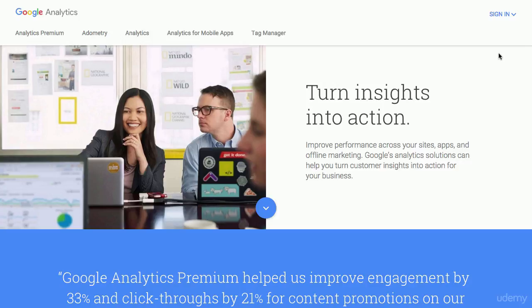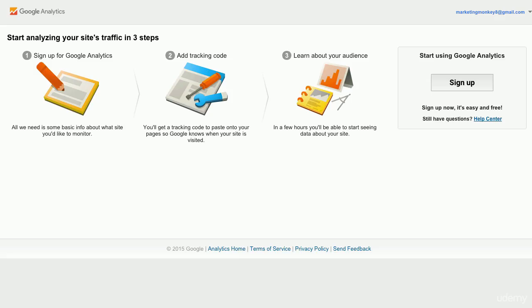As we go through the setup process, I can't go through every single configuration possible. We'll review the most common features that you'll want to start out with, but you can also customize analytics to what works best for your business. So let's start by choosing Sign In at the top right-hand side of the page. This will bring you to an overview page that goes over the next few steps of the process. The steps will be: number one, sign up for Google Analytics, and we'll need to give them some information about us and the site that we want to monitor.